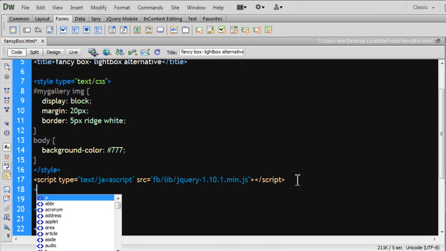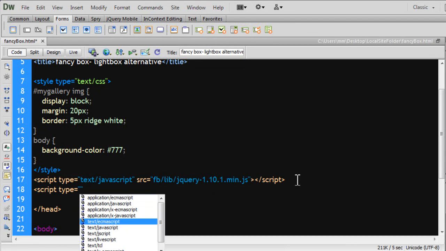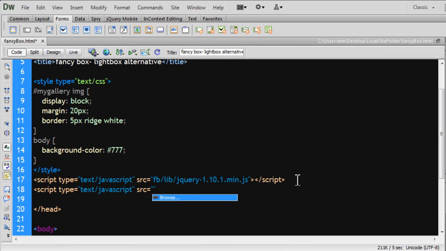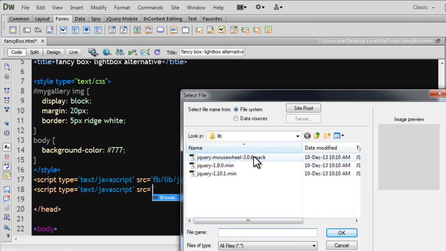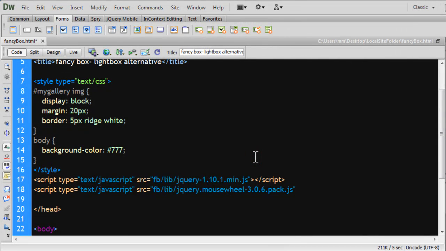Second, again, I'm going to use the script tag, then type set to text/javascript, again src, and then I'm going to browse for the mousewheel pack, people. This is going to make the mouse wheel work. If you remember, I mouse wheeled to go through the different images one by one. So I'm going to link it up with this file. I'm going to close the script tag here.